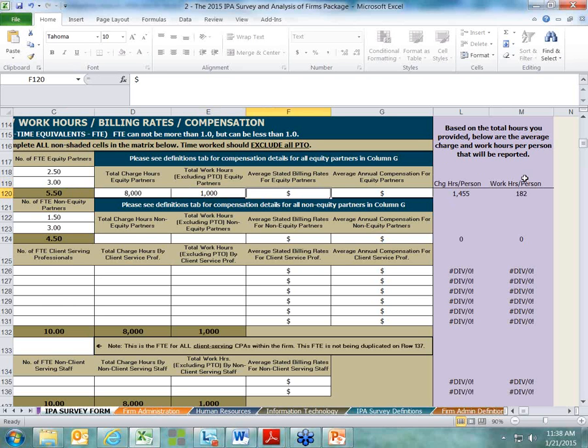So the one thing that we've added, let me bring your attention to on the far right-hand side, this area in purple in columns L and M. That's a new checking mechanism for you. This is not something that you can get access to, but it's something that you can see, which will give you an opportunity to see what the calculation is for the charge hours per person and the work hours per person. So in this case, I put in 1,000 work hours, and it shows that based on the 5.5 equity partners, that calculates out to 182 work hours per person, which clearly is not correct. So it'll give you an opportunity to go back in and correct that appropriately. So it's just another checking mechanism for you that does the calculation directly.